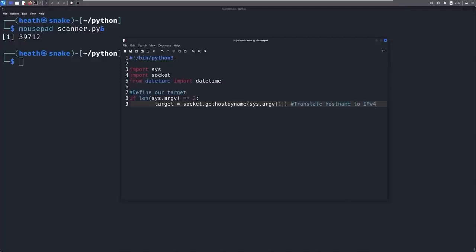All right. Let me make the else statement. I'm going to come back and explain everything, okay? So if we do else, we're going to print out "Invalid amount of arguments." And also print out "Syntax: python3 scanner.py <IP address>."